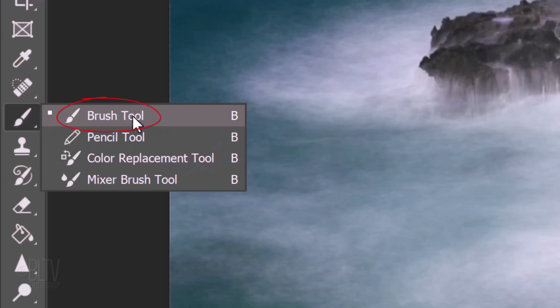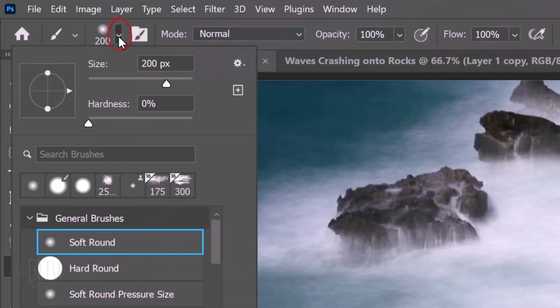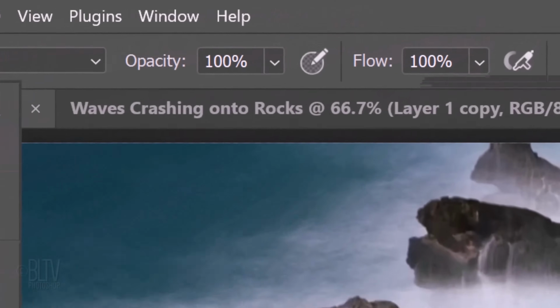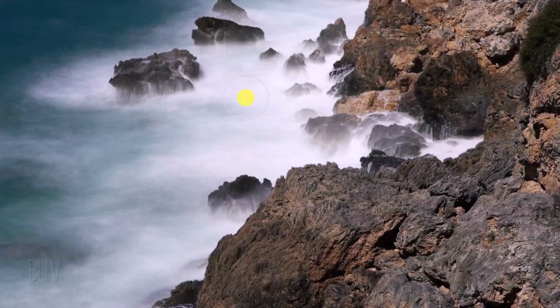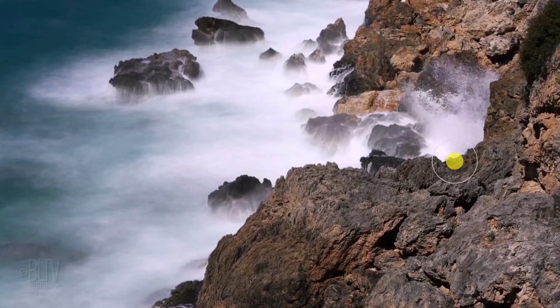Open your brush tool and brush picker. Pick a soft round brush. Its hardness is 0%, and for now, make its opacity and flow 100%. If you're wondering what the difference is between them, opacity controls the transparency of the paint, and flow controls the speed at which the paint is laid down, much like painting with a spray paint can. Adjust the size of your brush, and brush over the area of your image that you want to reveal more detail to.